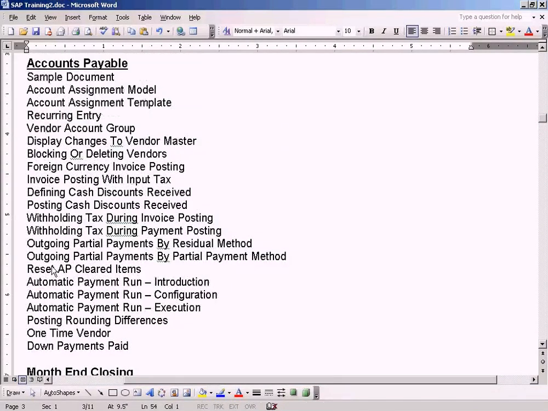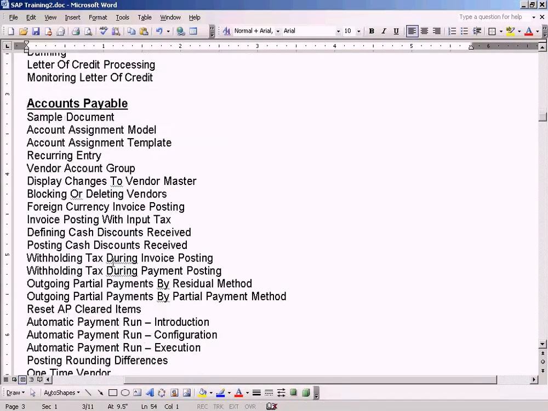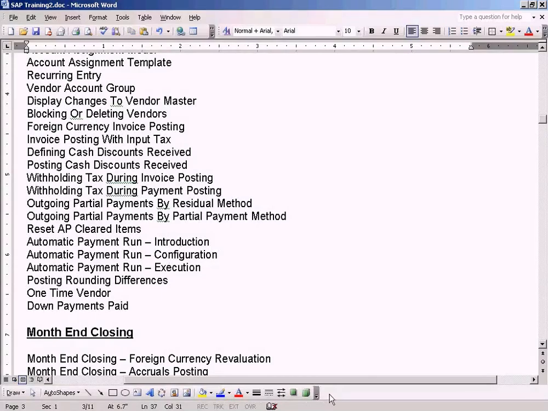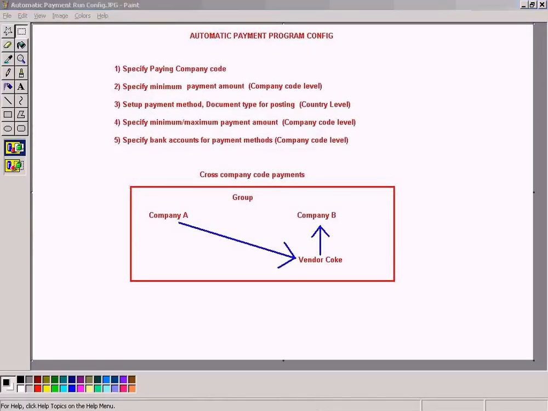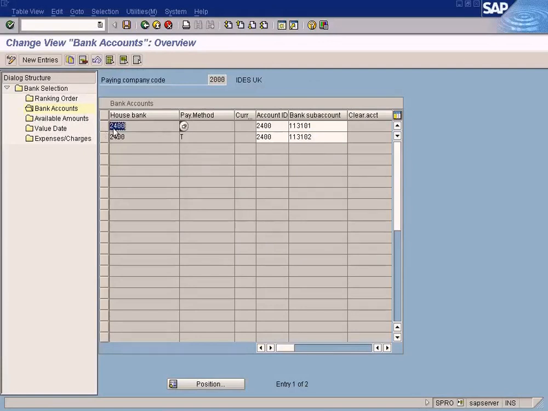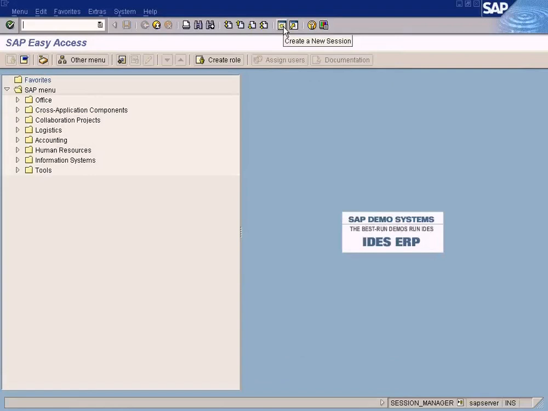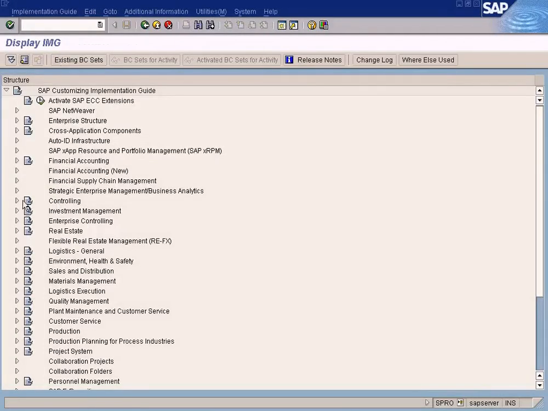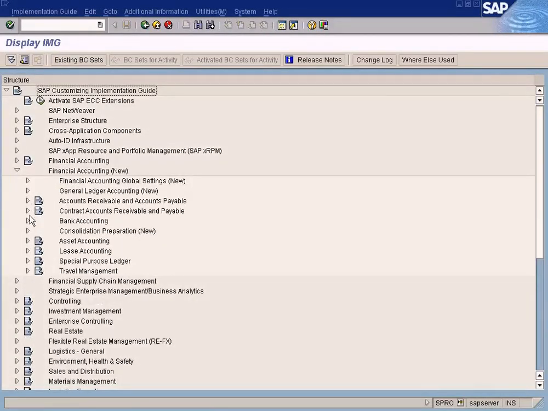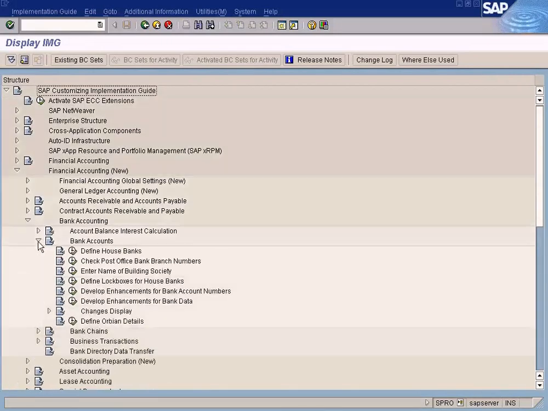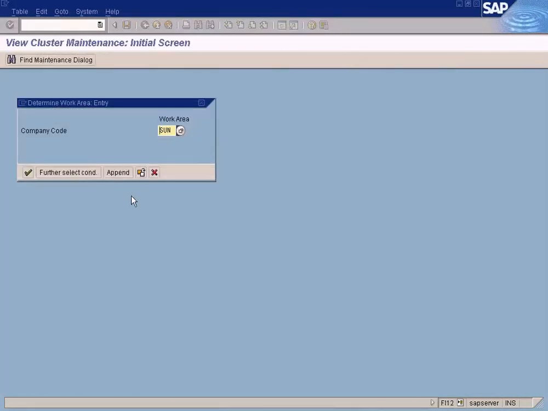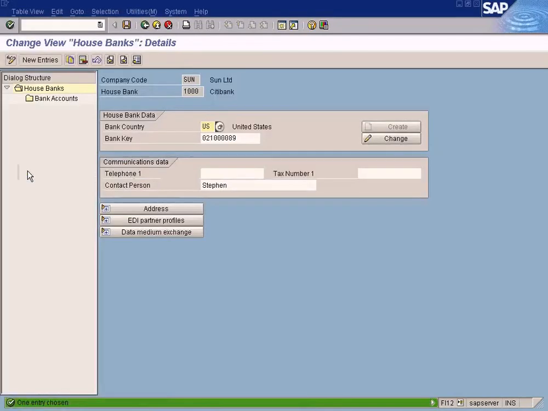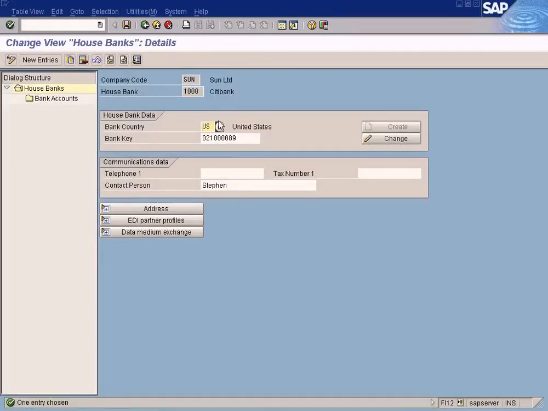Let me just show you one last thing, how the house bank account is created and linked here. I'm not going to show you in detail because that is covered in house bank creation, bank master data creation, but I need to at least show you where it is defined so that it will be easier for you to understand the concept of automatic payment run. House bank is created here. Let me just open another session. House bank is created here.